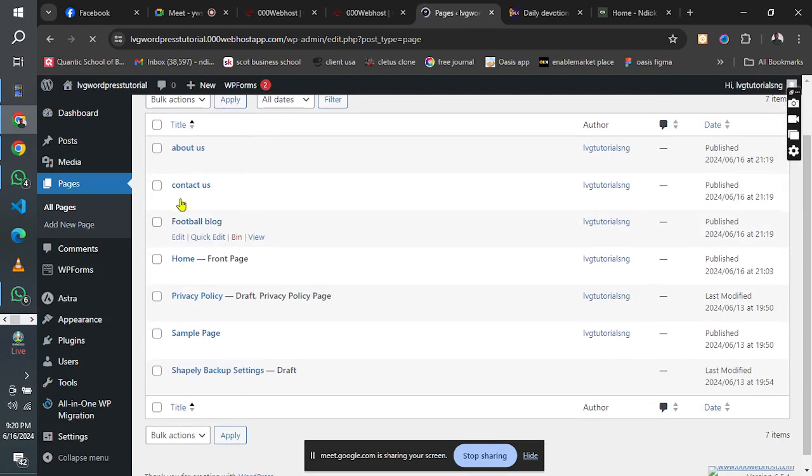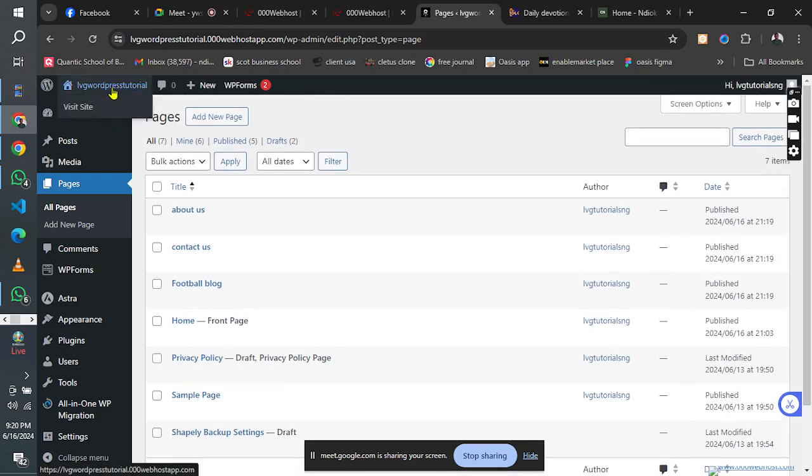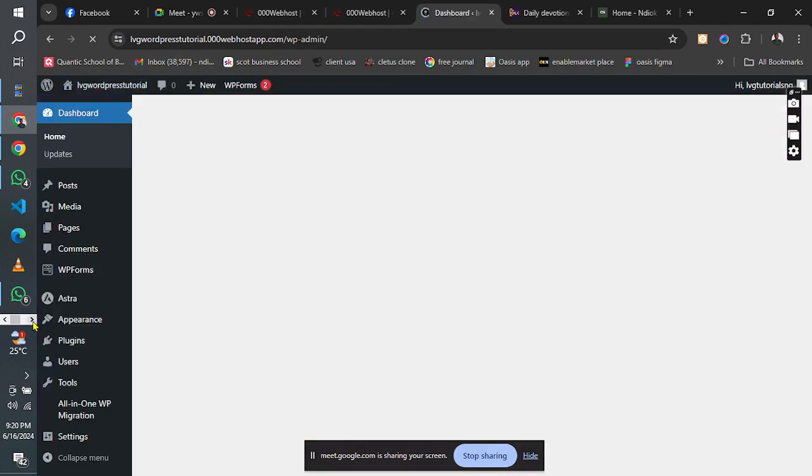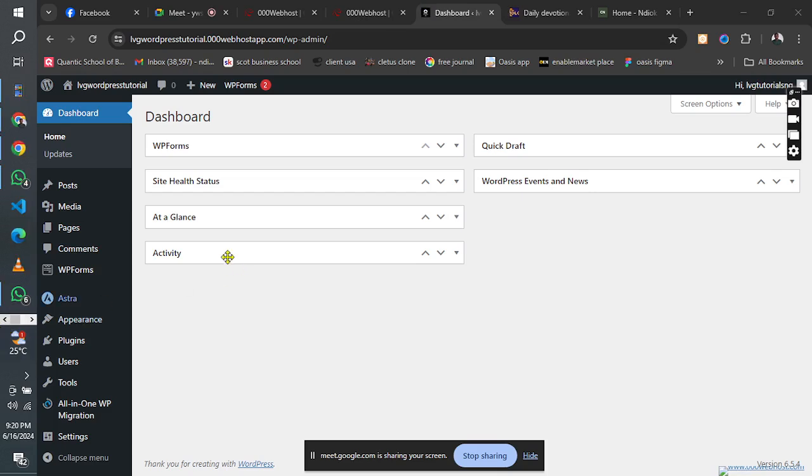All right, so we can see we have added multiple pages here. I've added about us, contact us, and football blog. You can add as many pages as you want. Now take for example, you don't like any page on the website. It might not necessarily appear on the front end here, but I'll show you how you can regulate this menu here. Forget about how it's looking right now. So you go back.